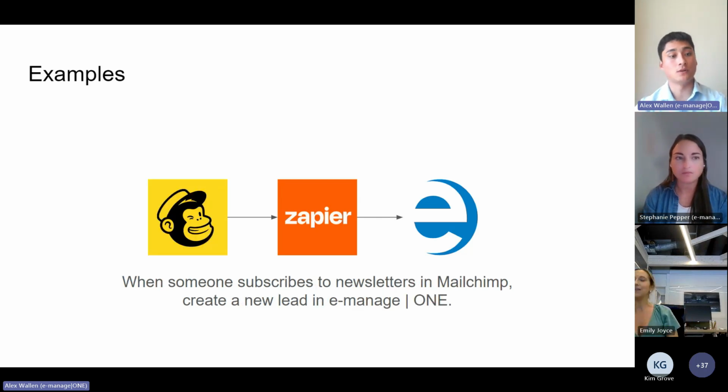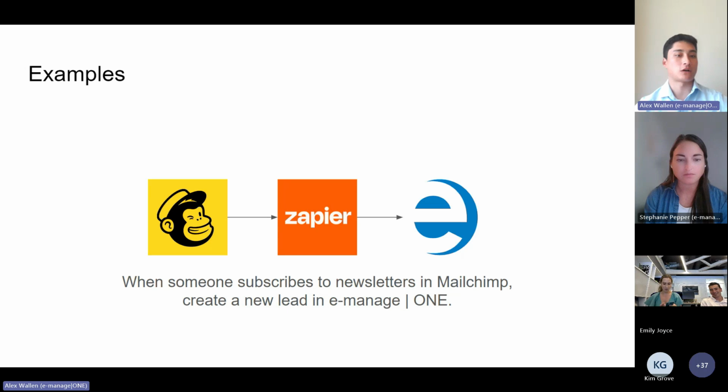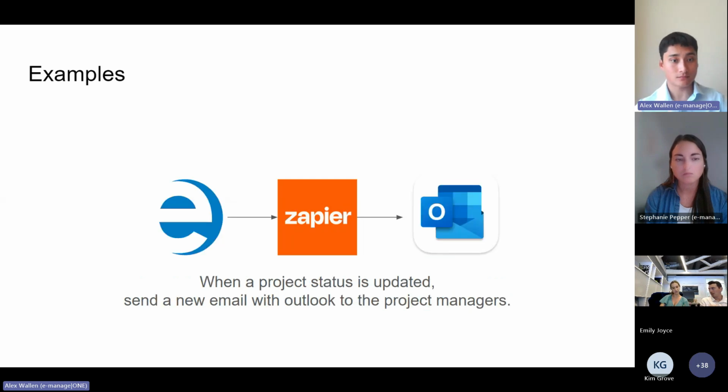Another thing that we could do is, let's say you use MailChimp to do your email marketing. And let's say that somebody unsubscribes from the MailChimp newsletter. You can mark them as not on mailing list inside of e-manage automatically if you use Zapier. Or another example would be, let's say that they click on a link inside of MailChimp. We can automatically create a new lead inside of e-manage so that we can follow up with them, or create a new follow-up or action item based on events that happen outside of e-manage in MailChimp.